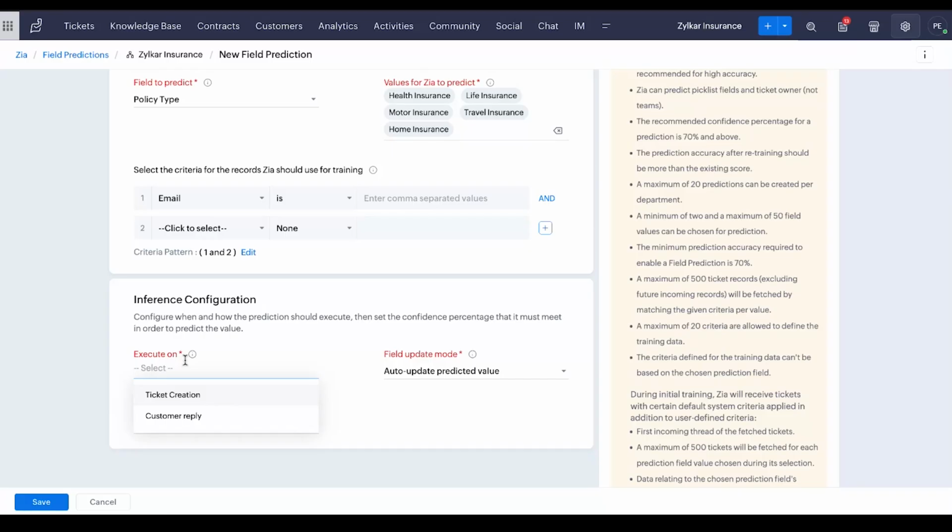So that's why we have the customer reply option. When customer reply is chosen, when the ticket is initially created, this prediction will not work. But when a customer replies, the agent will already have filled out the fields. So when a customer is replying, the criteria fields will be automatically filled, and it will be helpful for Zia to predict certain values which we have configured.